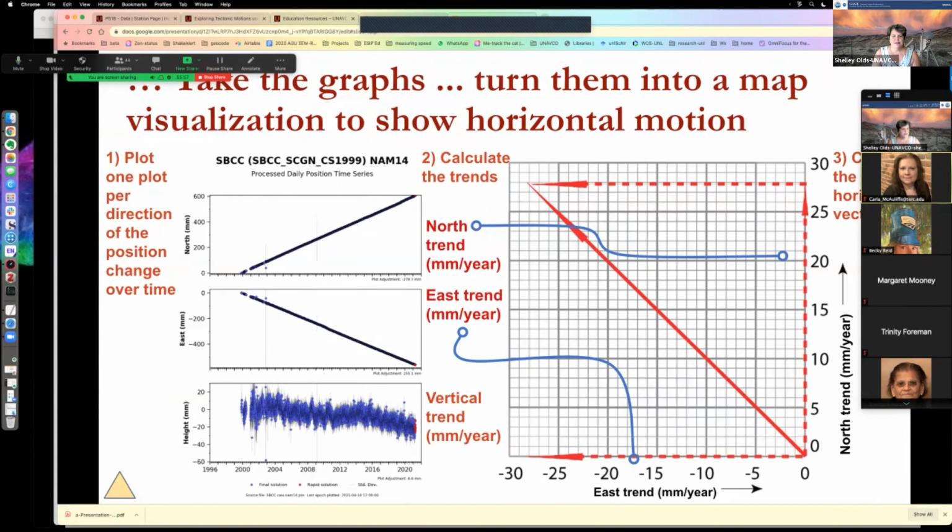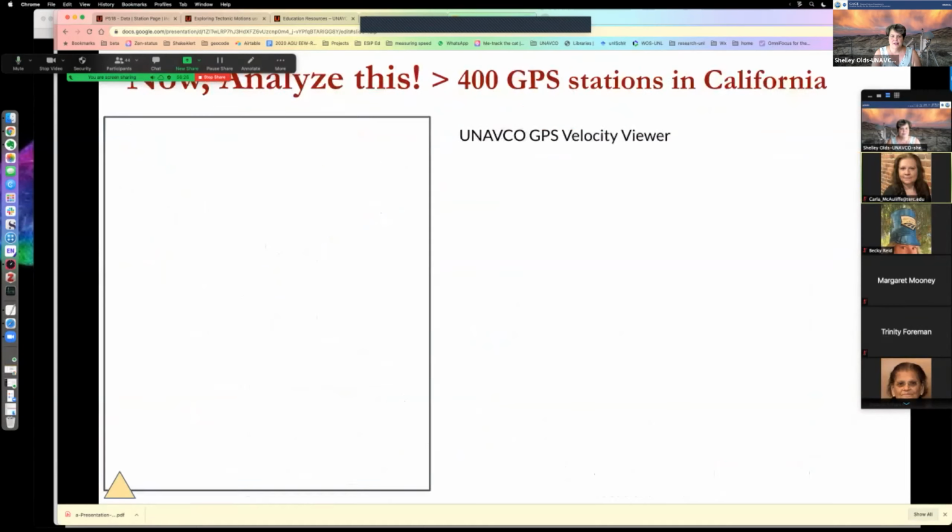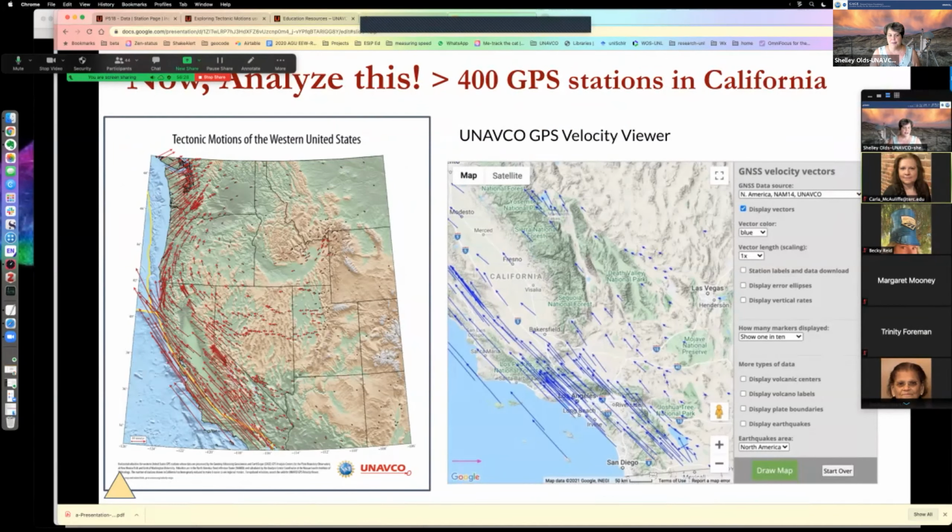In fact, some of our educational resources have you go through this. You could plot that up, or you could go and download the plots. You could come up with the trend, which is how quickly the station is moving to the north, to the east or west, or vertically per year. And then you could plot it onto an XY axis for north trend and east trend. And then you could plot it on a map.